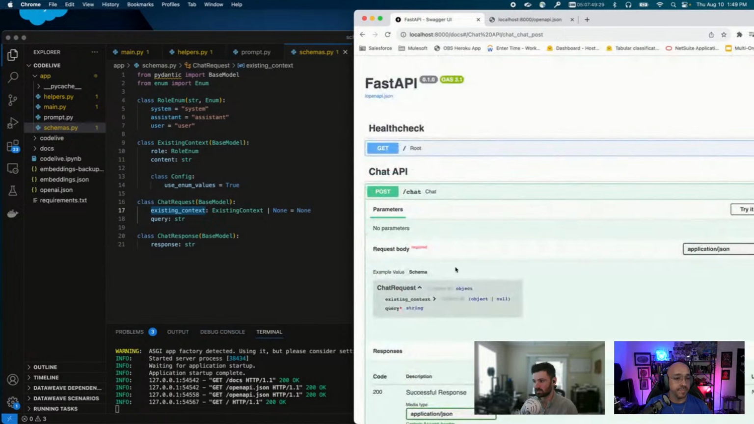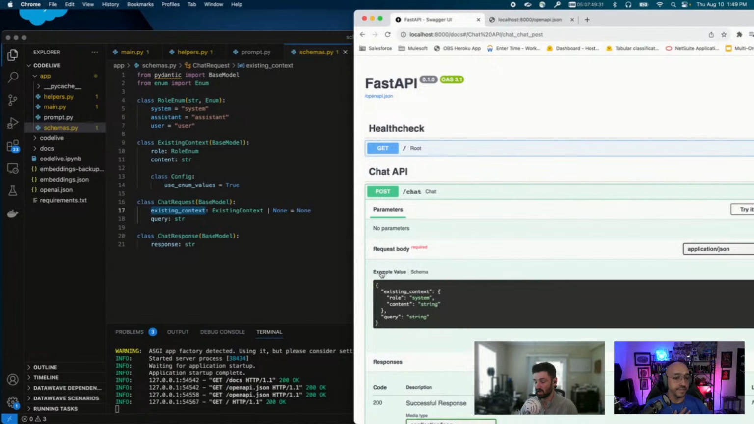This also means that the API does the value checking. FastAPI does this under the covers, so we don't have to implement any data validation. If it doesn't come in this format, it will reject it before it hits our code. So it protects us and makes our development life a lot easier.